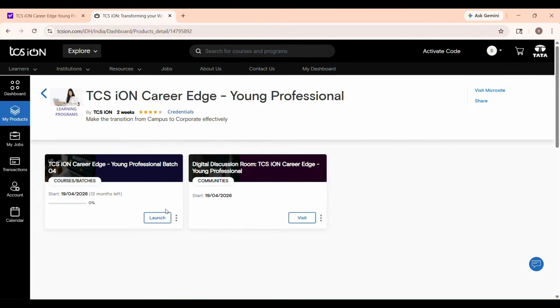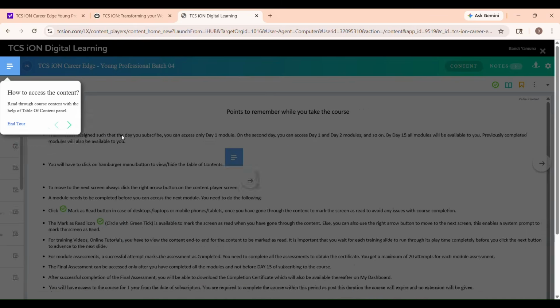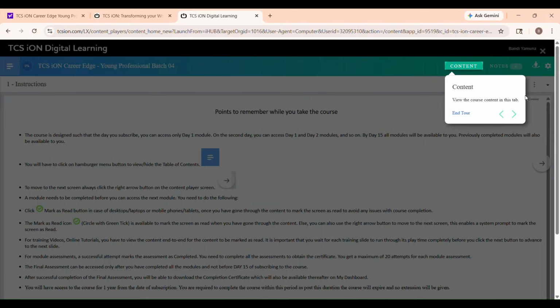It will show something like enrolled on 19/4/2026. Now click on TCS iON Career Edge in Professional Batch 4. Then click on launch. After clicking on launch, you will enter the official learning environment of TCS iON. This is a complete interview readiness program.